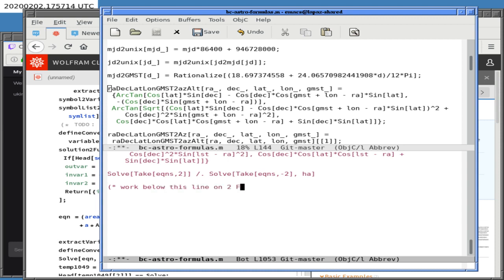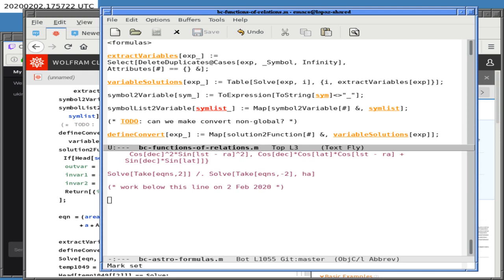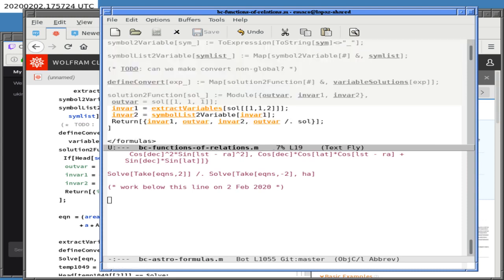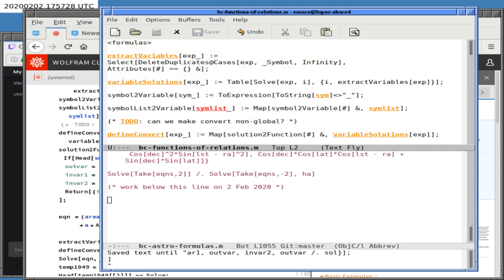So we'll make a little section for ourselves. We will copy over the nice formulas that we had here, because we're going to use them. How do you get the formulas out? Yep, that's what I wanted.